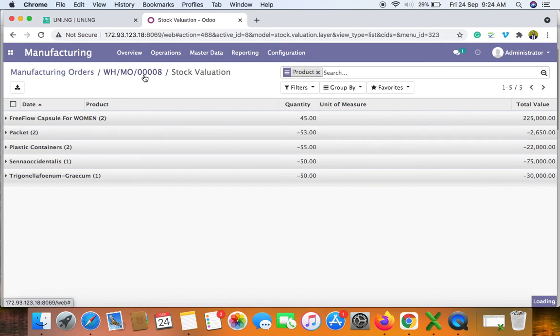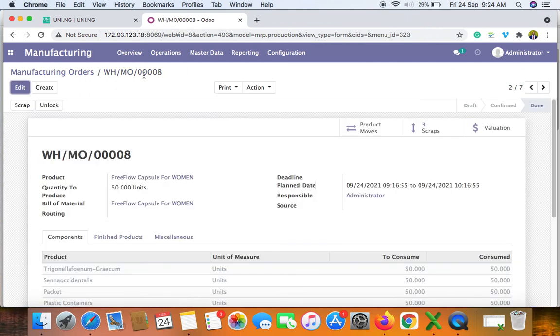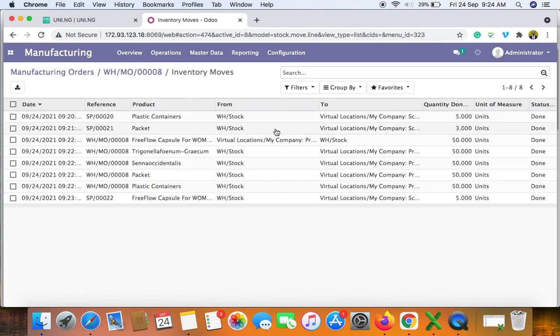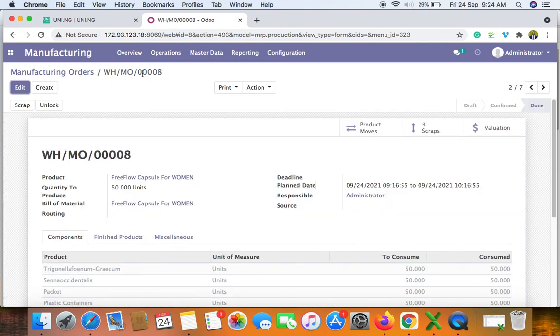Now, let's get back to the work order again. If you look at the product move, you will now be able to see how the raw material has been used for this production process. So that is how you can record scrapped, wastages, spoiled items during the production process and after the production process. So I'm hoping that this video has helped you.